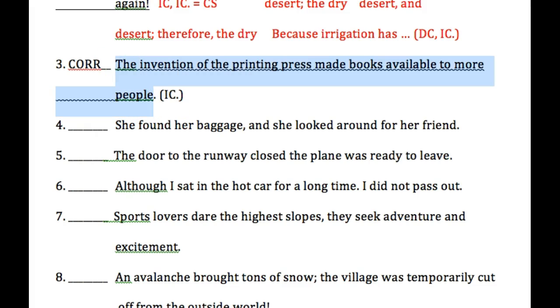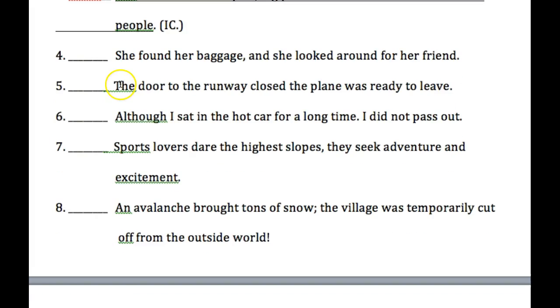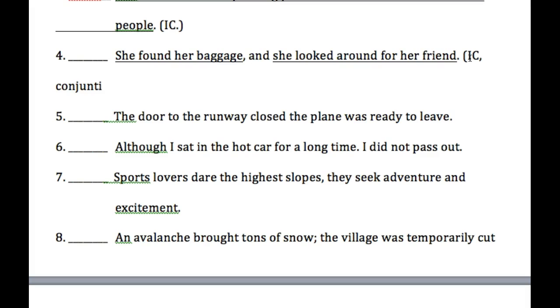And I'll fix that, right. Okay, we just want a plain underline there. Okay, so she found her baggage and she looked around for her friend. Now here we have an independent clause and we have another independent clause, and our sentence pattern here is IC, comma, conjunction, IC, period. And that is perfectly fine, which makes this sentence also correct.